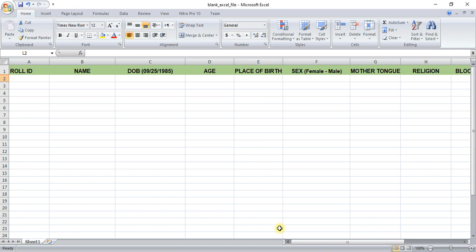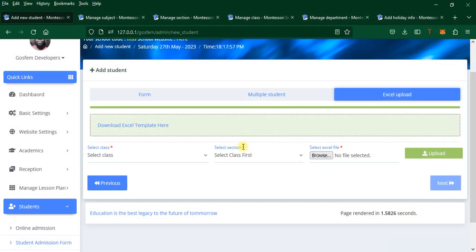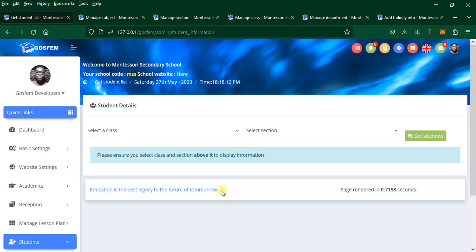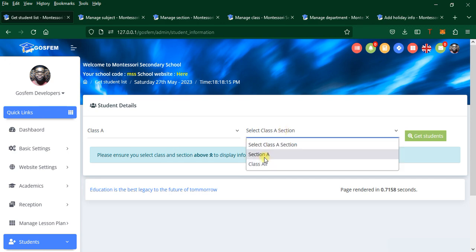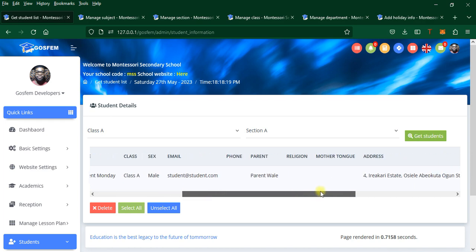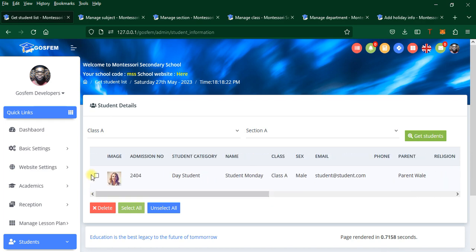You can have as many students here. You can have up to 1 million students in this Excel format. And when you are done with that, you select the class, select section, then you browse the Excel file and you click on upload. So automatically you are going to see all the students on Gosfem. Cool, right? You can easily search for all the students under student information. We have multiple delete, where you can delete all the students at the same time.